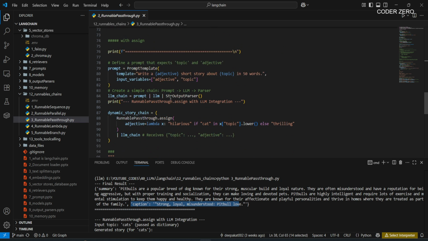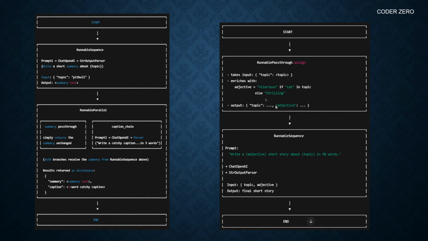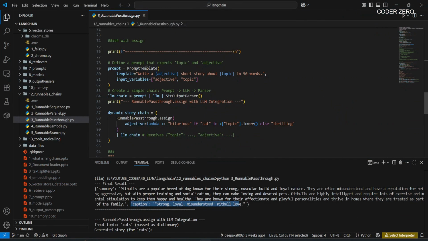Now the second type. Here you can see we are building this. So the prompt will be "write a", this is one key, that is adjective, "short story about topic in 50 words."